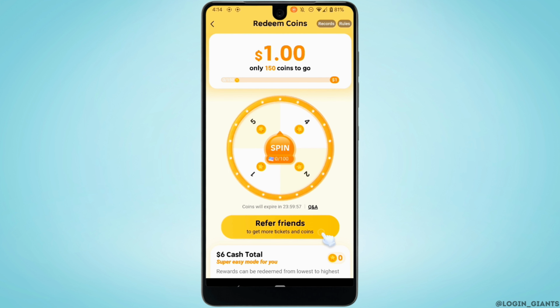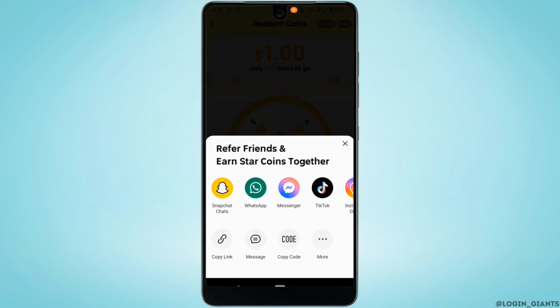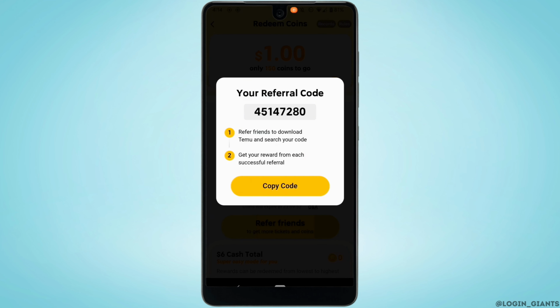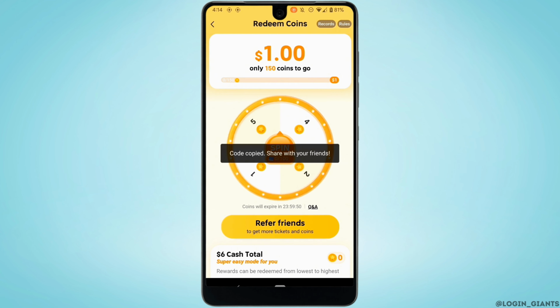You can simply click on Refer Friends. And then you will be redirected to this tab. From here, you can simply copy the code and share your referral code with your friends. And when they accept your invitation and join the Temu, you will earn coins that can be redeemed for cash from PayPal. You can also copy the link and share it on your social media.